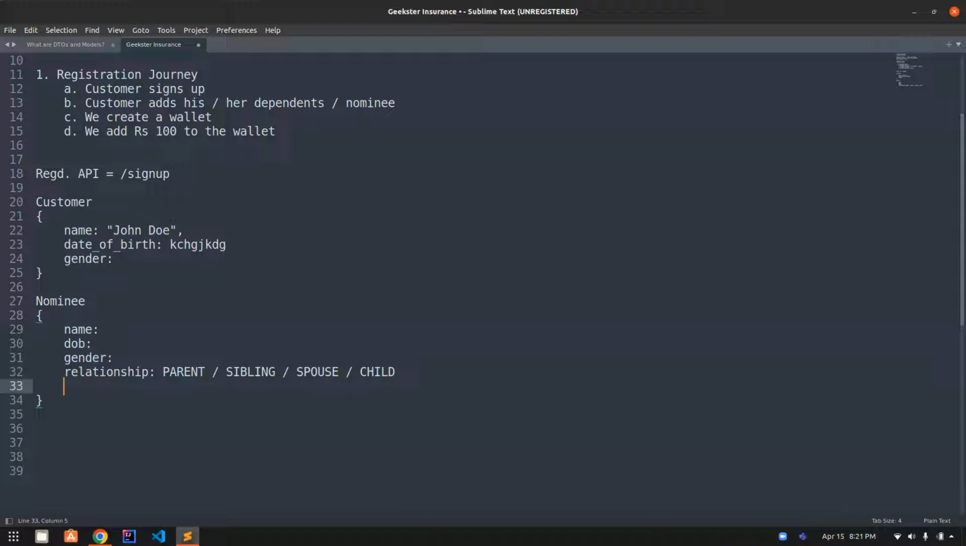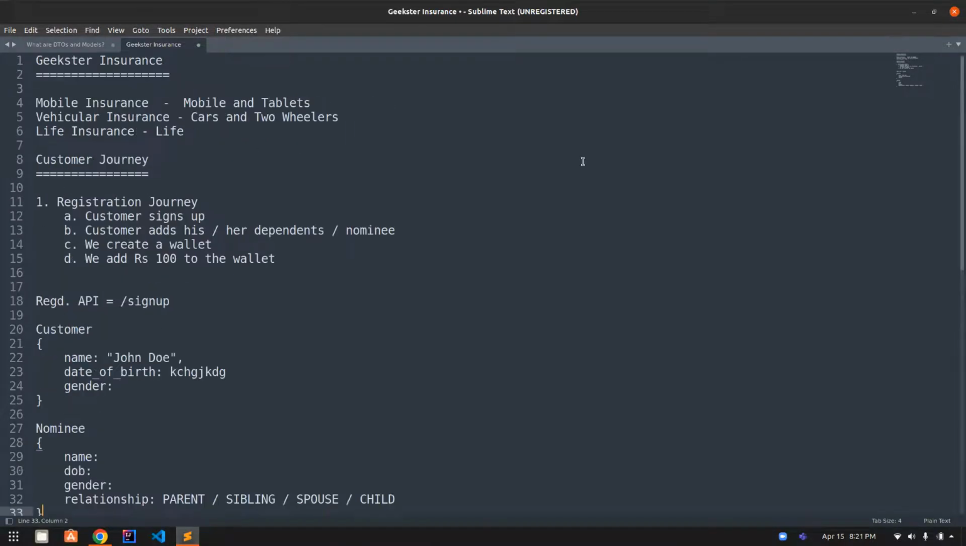And what else? Obviously, this would need the customer ID. I would need to know exactly who the customer is linked with. But anyways, for now, we'll just collect this information. And another important thing I would need is what policy the customer is signing up for. So let's say this has the policy ID, this has the insurance ID of 123. This has the insurance ID of 456. And this has the insurance ID of 789.